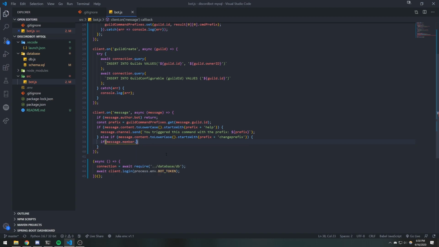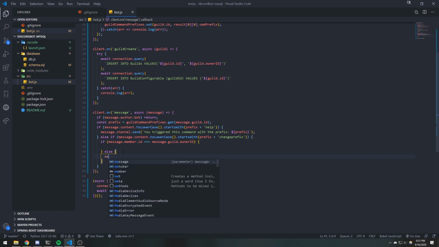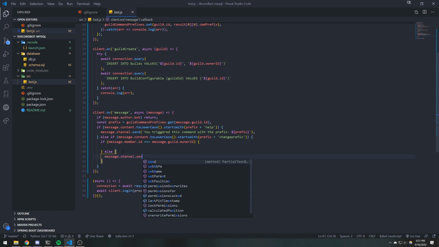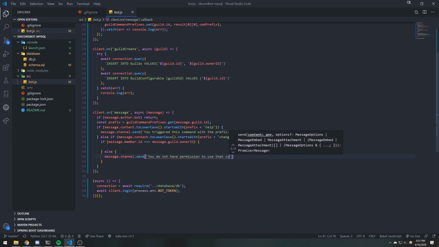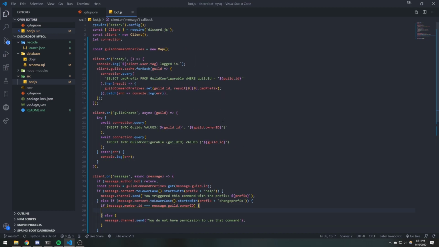So we're going to do if message.member.id is equal to message.guild.owner.id. If that's true, the owner is trying to invoke that command, and then we're going to go ahead and do something. If the owner isn't using it, then we're just going to say you do not have permission to use that command. Okay. So now if the owner is invoking this command, we're going to go ahead and call our database.